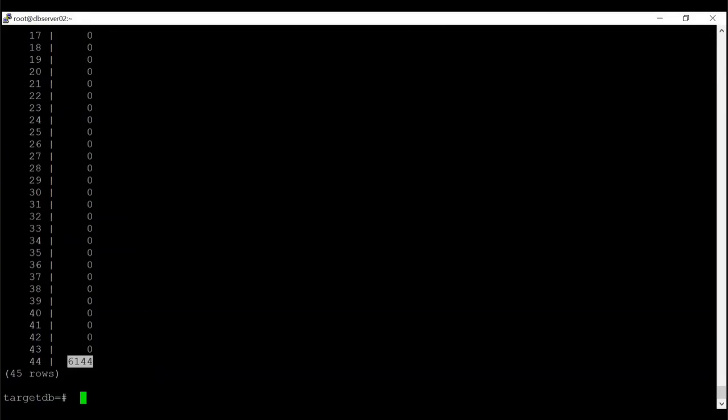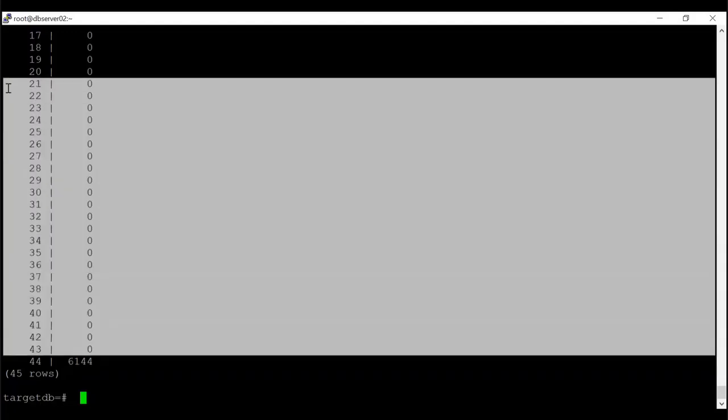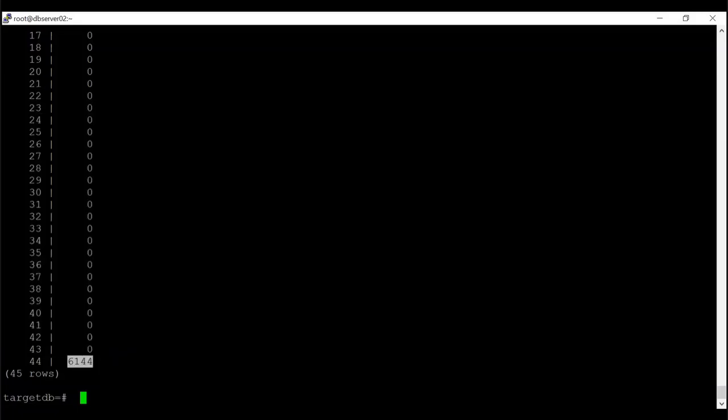Based on the pg_freespace function, this will give the block number as well as how much free space is available. Up to block number 43, you don't have any free space. From block 44, you have free space available.